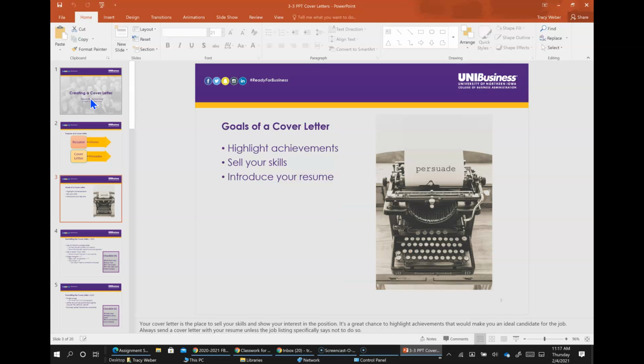The goals of a cover letter. Your cover letter is the place to sell your skills and show your interest in the position. It's a great chance to highlight achievements that would make you an ideal candidate for the job. Always send a cover letter with your resume unless the job listing specifically says not to do so.